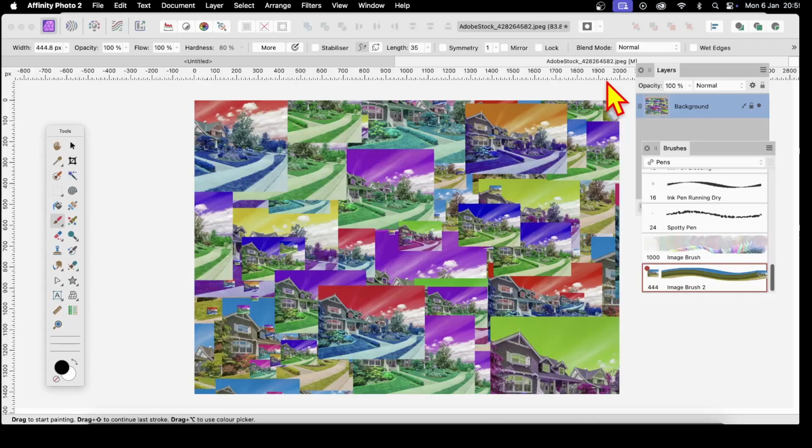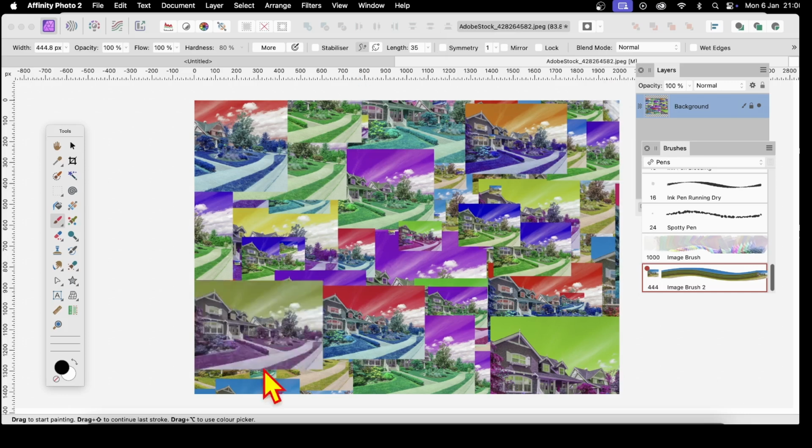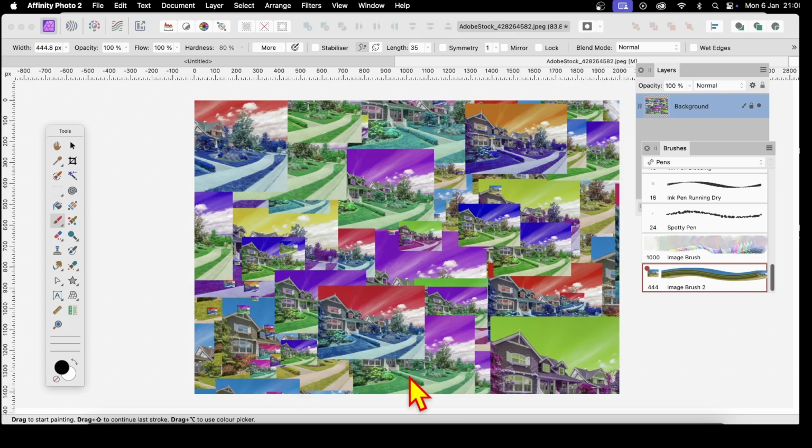In Affinity Photo, you can paint with images. Any image, you can paint with it. This is something that Photoshop just can't do. You can get plugins to do this, but in Affinity Photo, you can quickly paint with any image. So how to do this?